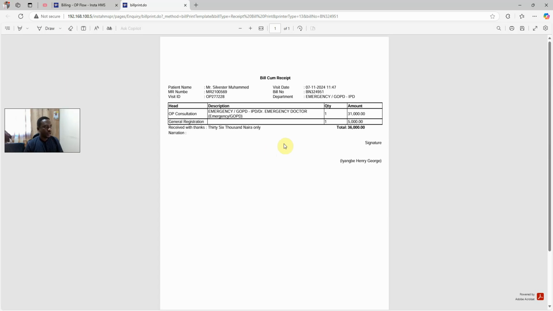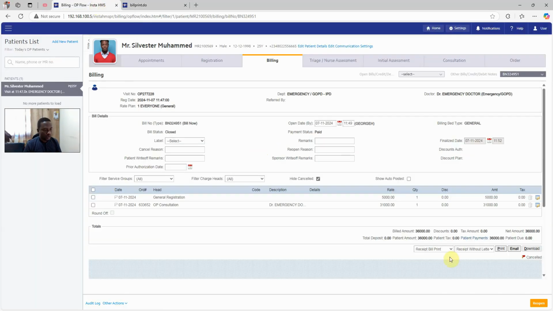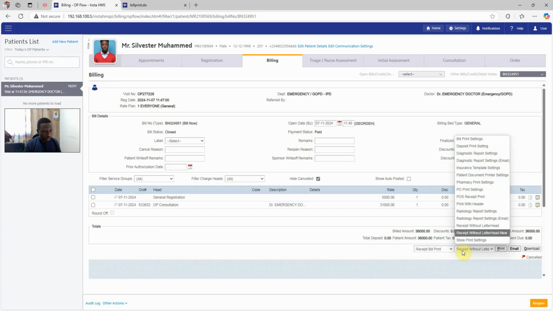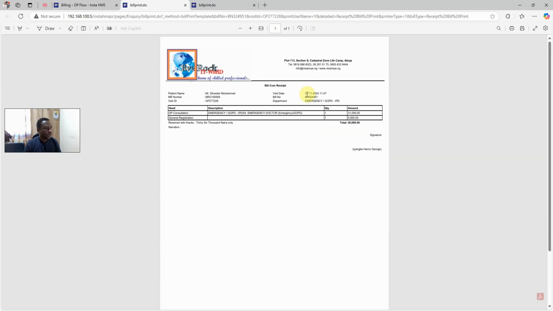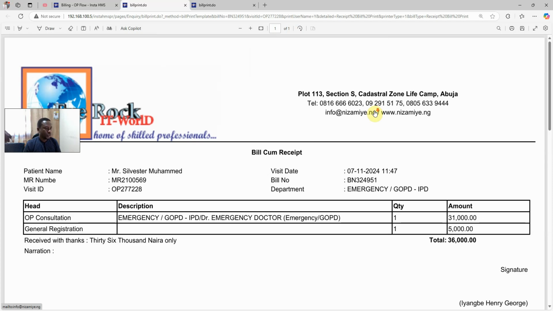So you can print, it can be a receipt with header, signature will be here, or the small POS printer, X printer, which they use in the shopping mall. So you can have all of those printer sizes here. So I can just print the bill with header. Let's see how it looks. Yeah, something like this. The header will be like this. Then you can print and give to the patient.